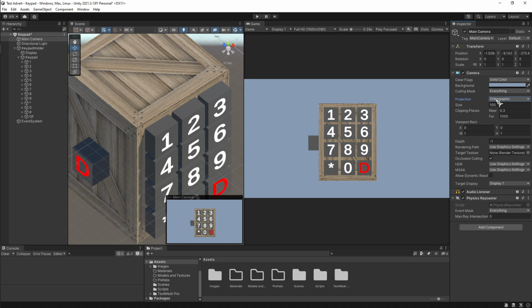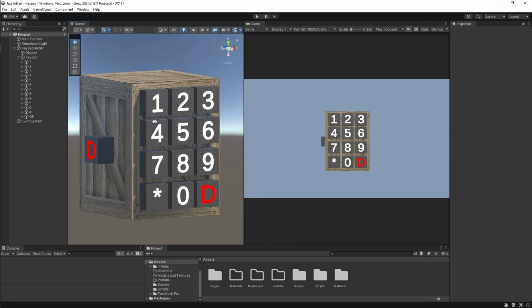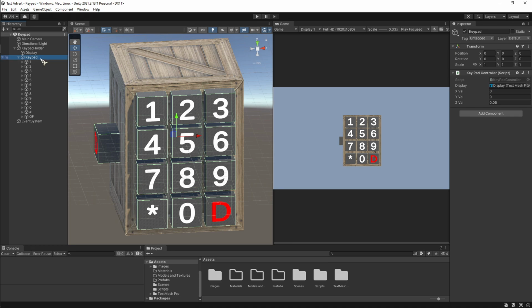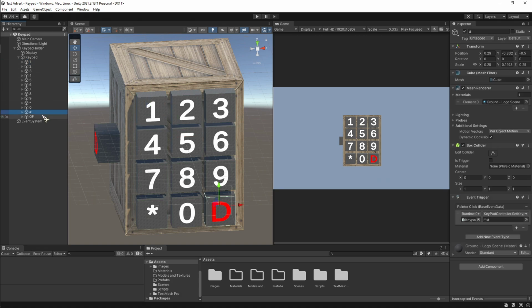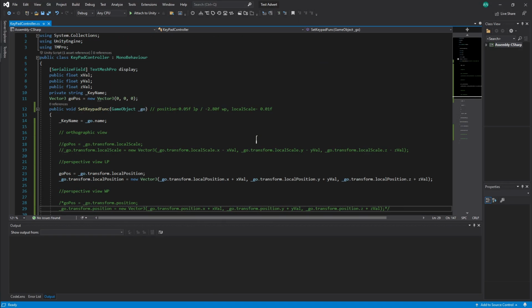systems or camera angles. This is my setup. You can have whatever setup you have for your game. You just need to understand which exact method you need to use. I have an empty game object, a keypad controller, and all the keys. So what I did, let me open up the script.